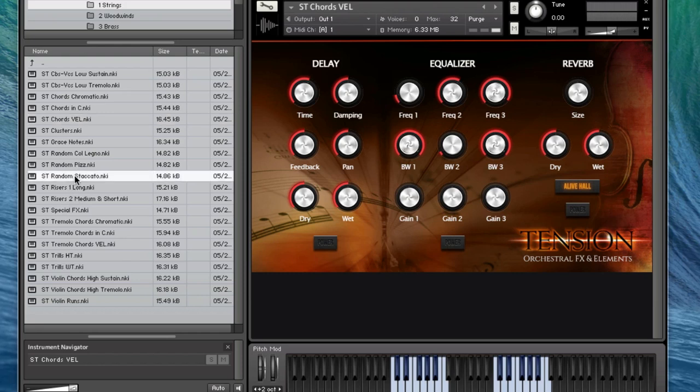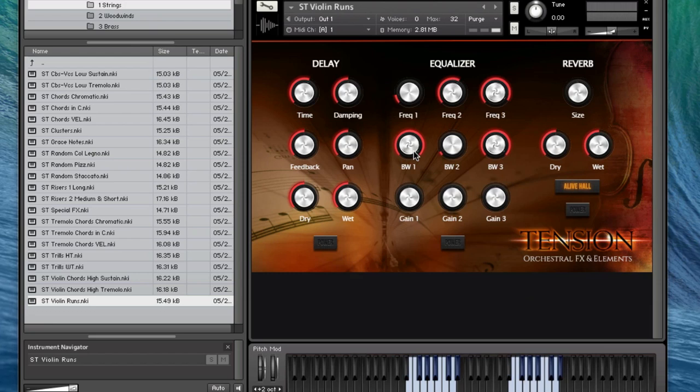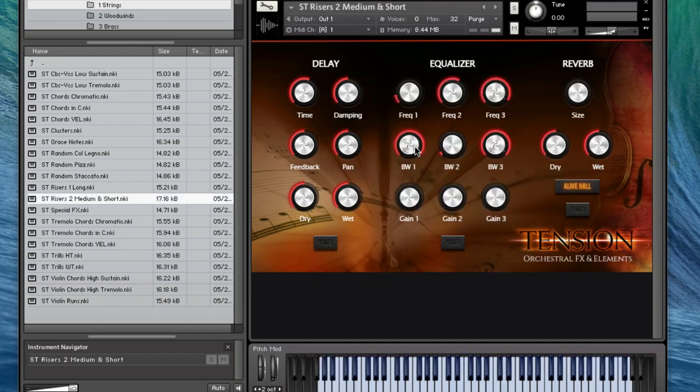The random pizzicato, these are always cool. And let's also look at violin runs. So you can see there's a section of up and down runs. One more of these, the risers, I also like quite a bit.